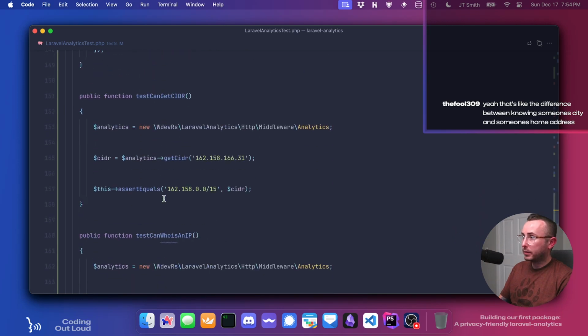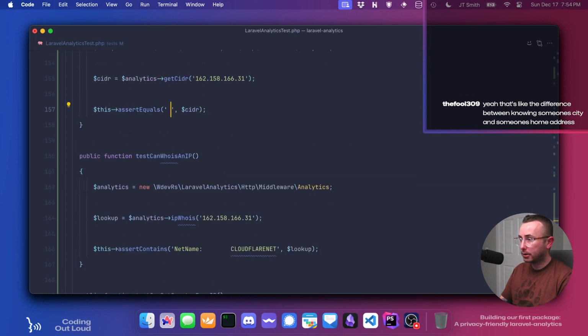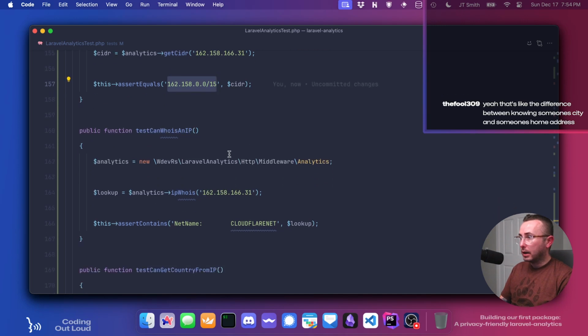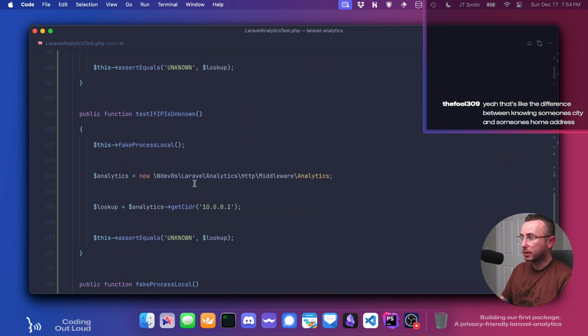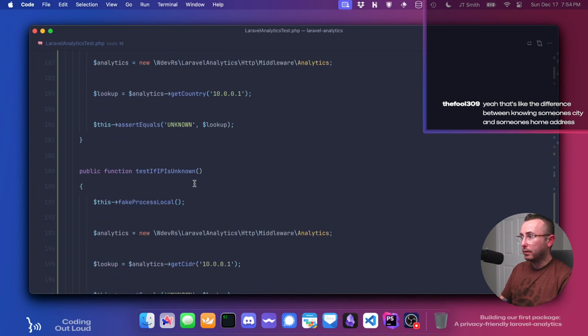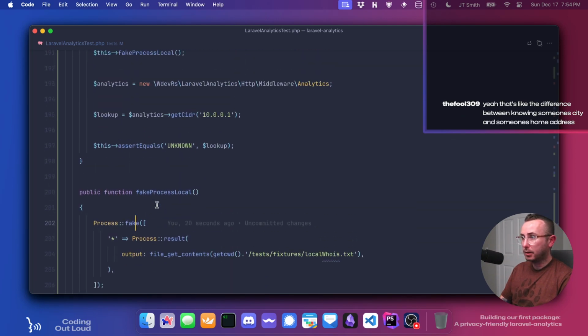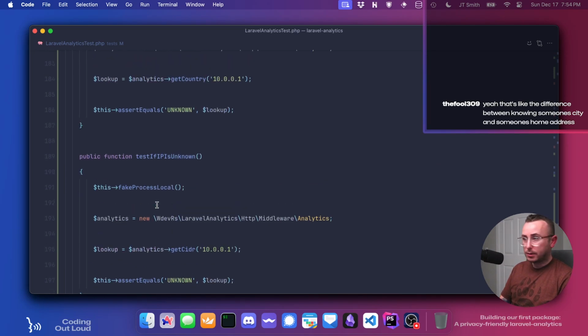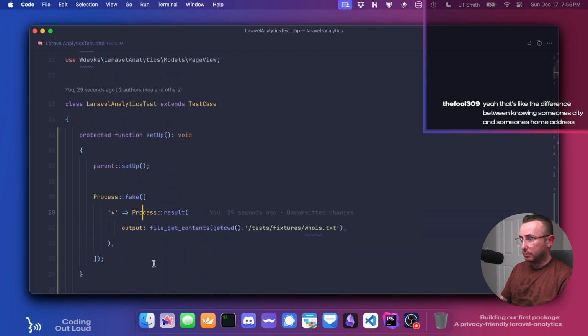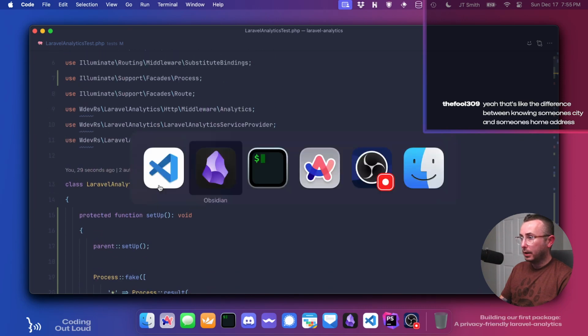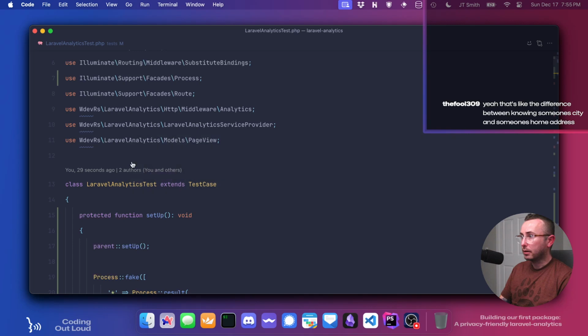Okay, path. Yep. So test can get the CIDR. So it is successfully looking up the IP address and getting the range. It can whois, so it can get the correct net name, which is Cloudflare net, which is good. Test can get country from IP. Yep. So it can look up that IP and get the US, and then it can test that the country is unknown and the IP is unknown. So fake process local. Yep. Those are all good. Okay. So I think. Right. So we're defaulting that. I think we're okay here.